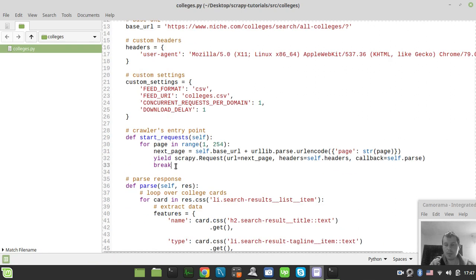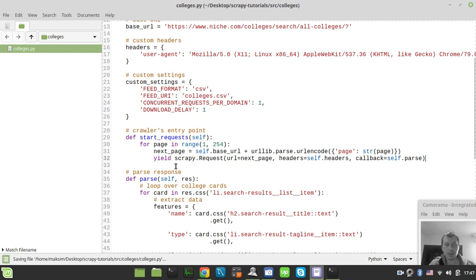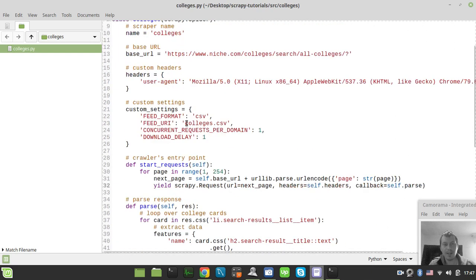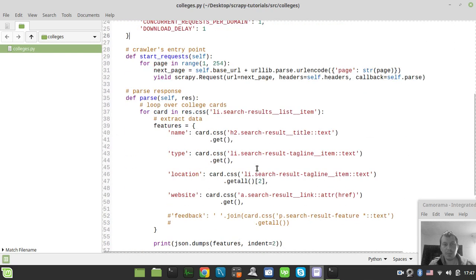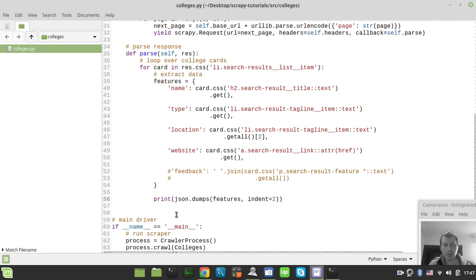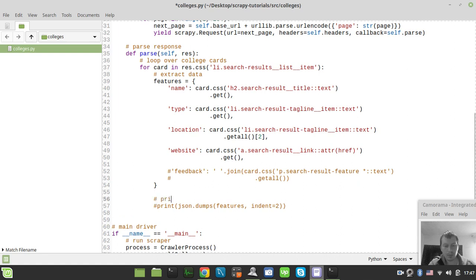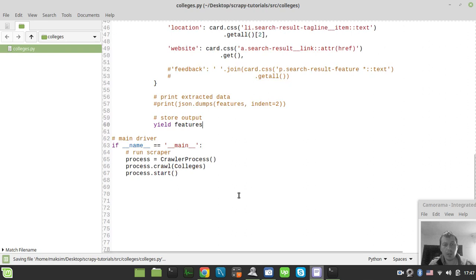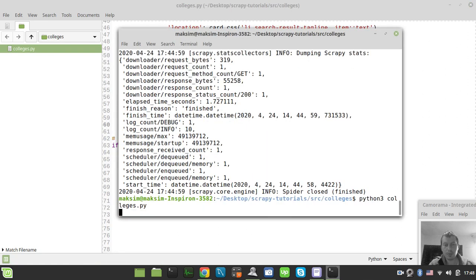So just get rid of this break statement, and we'll see if it would be as slow as hell. That means that these settings work perfectly well, and I guess this is it. One last thing to consider, we don't need to print the extracted data, we don't need this really, so here we need to say simply store output and simply say yield features, and this is it. Okay, so let's try to run this one more time.